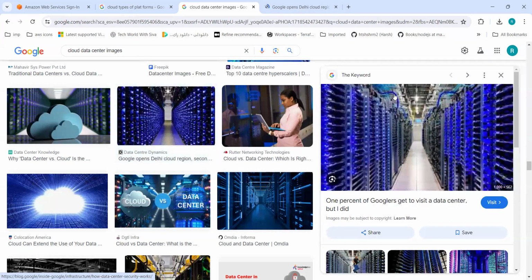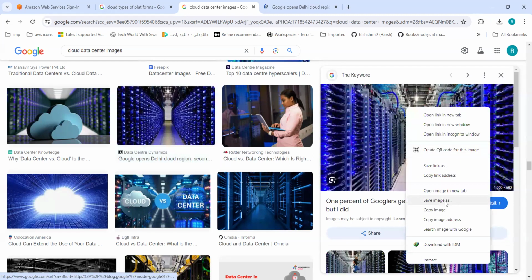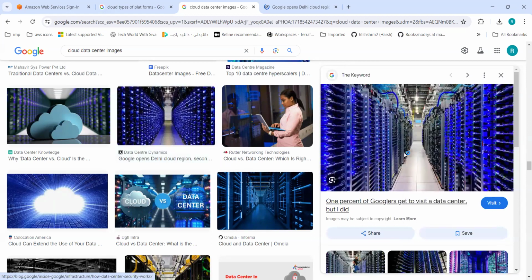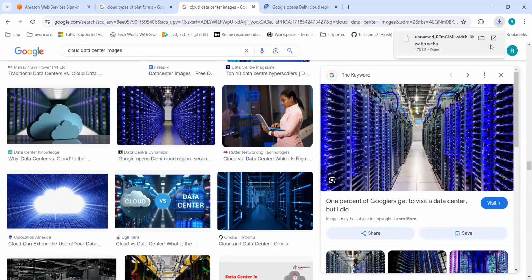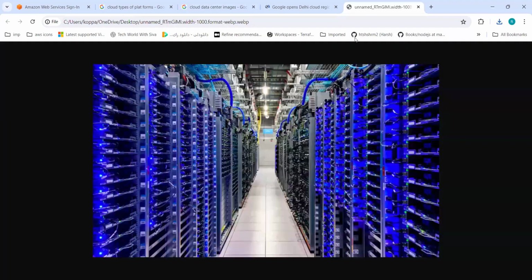See here, the symbols will come. You can see these symbols, these wires. These are the network cards and power cards. After downloading, these are the network and power cards.